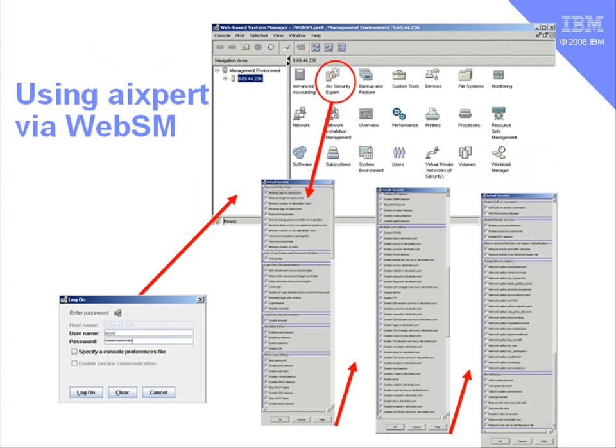We can also use websm to get to AIXpert. If we do that, then we actually get some more information in here. We can actually see all the rules at each of the levels before we actually set them, and we can switch them on and off. Now, we're not going to cover websm here.